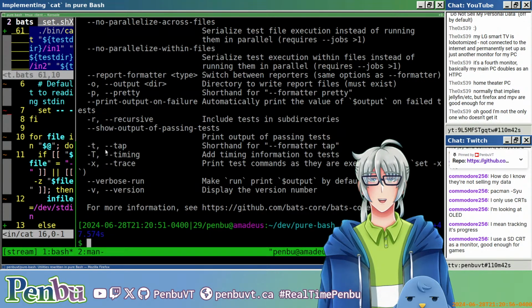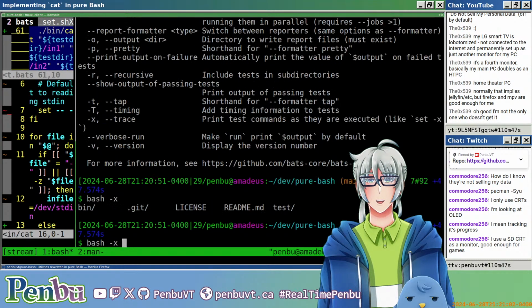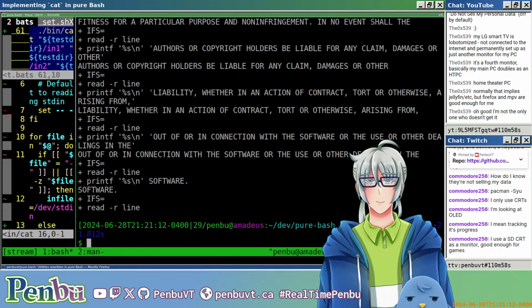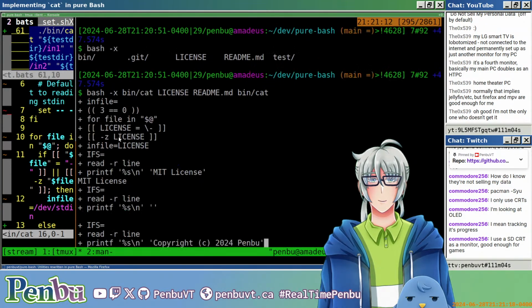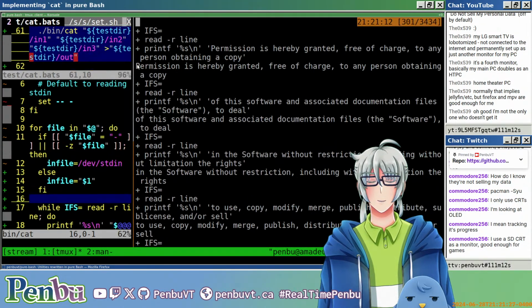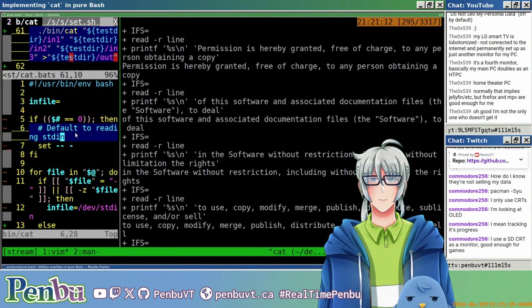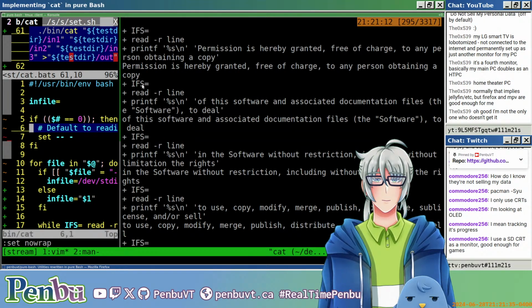So bash has this trace mode. If you do bash -x and then you run the file, in this case bin/cats with license and readme, and then bin/cats, it runs the file, and then it tells you the lines that it's running as it's running them. In this case, it's going to be kind of difficult. Set no wrap. Right, so we go line by line here.